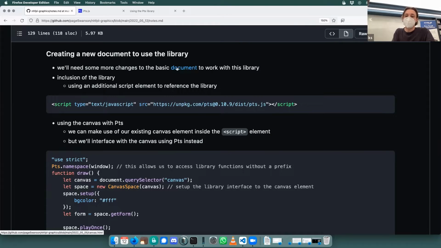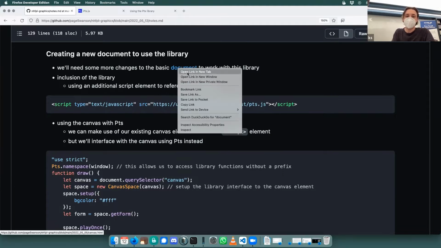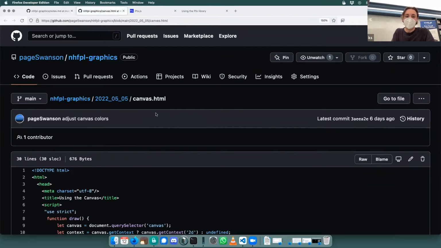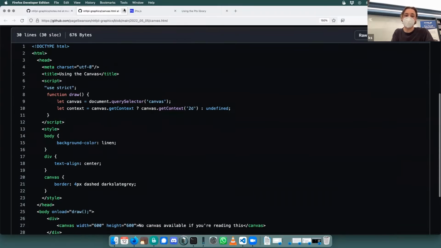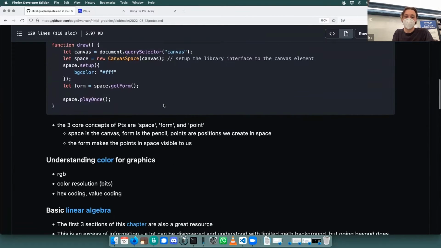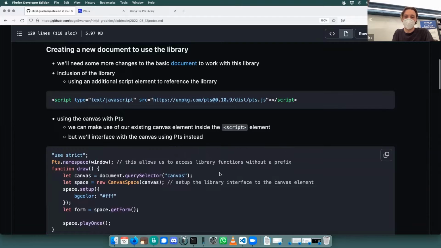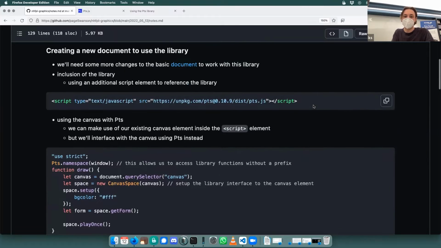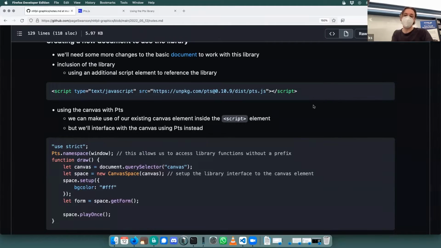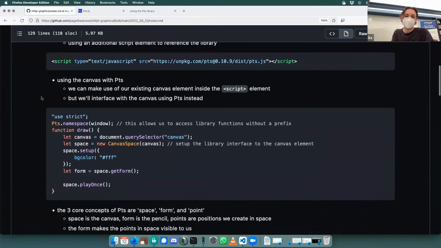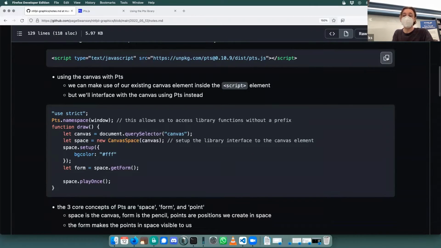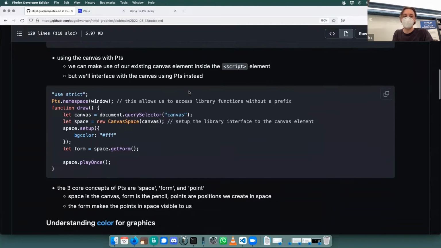So I linked the document that you need right here. This is the document from the last session though. So we're going to need to make some changes to it, which I've outlined right here. For the sake of time, I'm not going to worry too much about explaining the changes that need to be made. But the gist is we're going to include this library that I was talking about, the PTS library, which we're going to do using this little piece of code here.